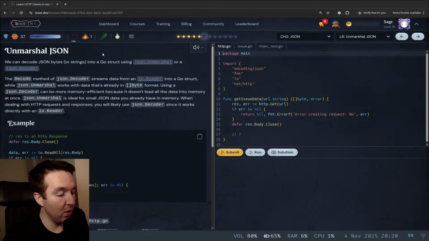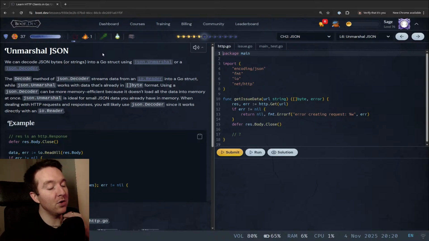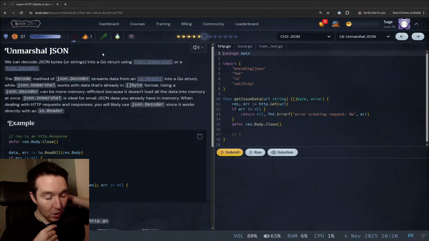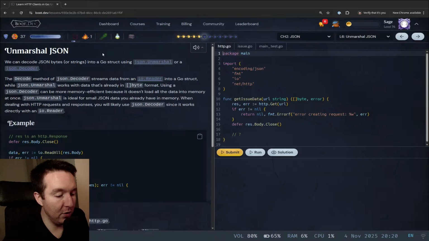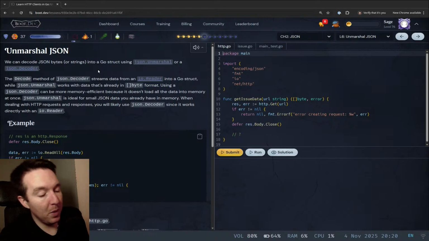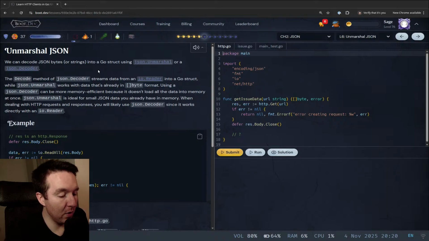Unmarshal JSON. We can decode JSON bytes or strings into a Go struct using json.Unmarshal or a JSON decoder. The Decode method of json.Decoder streams data from an input-output reader into a Go struct, while json.Unmarshal works with the data that's already in byte format. Using a JSON decoder can be more memory efficient because it doesn't load all the data into memory at once. json.Unmarshal is ideal for small JSON data you already have in memory. When dealing with HTTP requests and responses, you'll likely use json.Decoder since it works directly with an input-output reader.